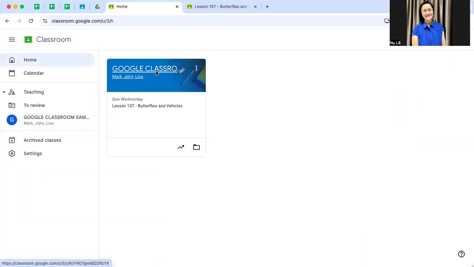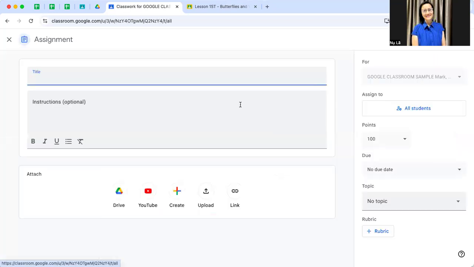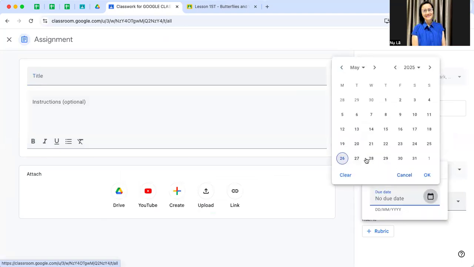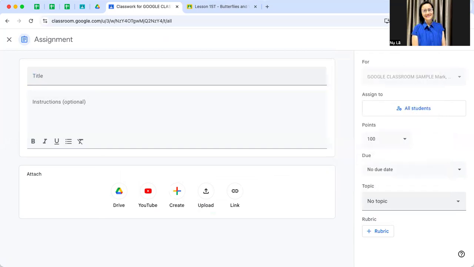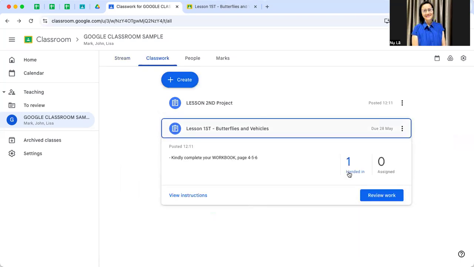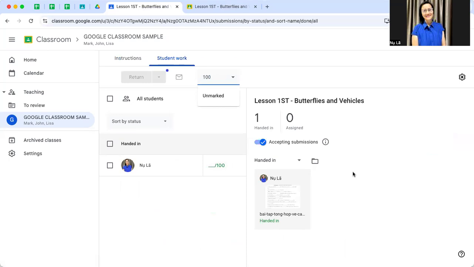In case you don't know how to make it yet, you just create an assignment, and the due date is here. You just choose the due date, and then you just assign. The assign button is here, assign to your students. And when your students submit the homework, you can see the number of students who have handed in here. So you need to check the homework of your students.